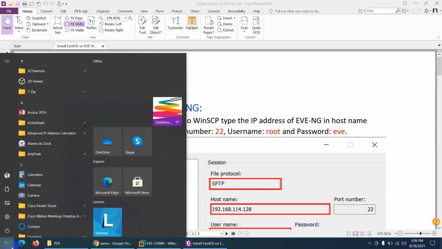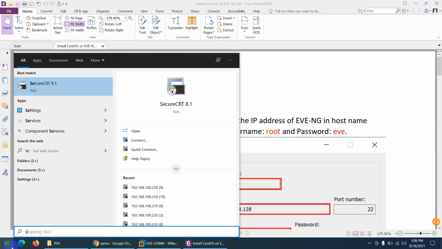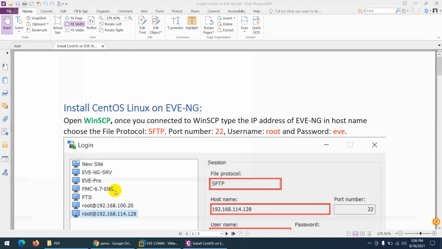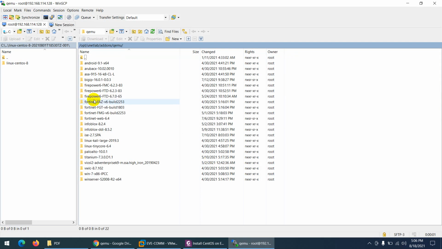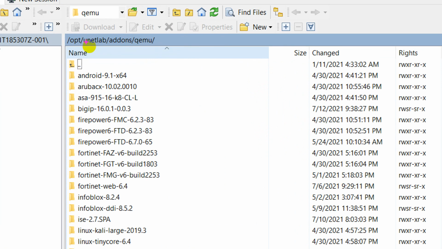This is my EVE-NG, 192.168.114.128. Next, I need to open WinSCP, or any FTP utility. I'm using this one. Let me log in. This is the IP address, root and eve. I already saved it, so that's why. Login. So I'm directly here in opt/unetlab/addons/qemu. You need to be here.